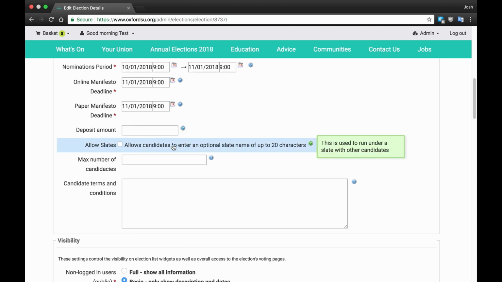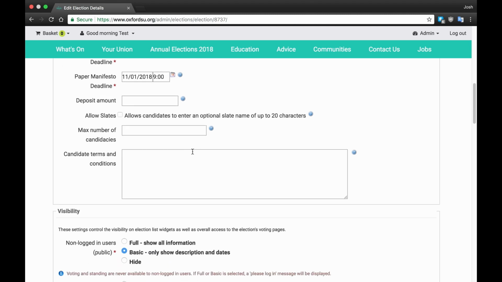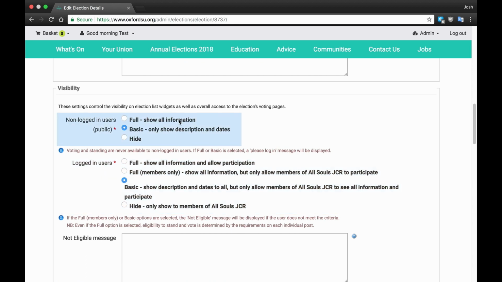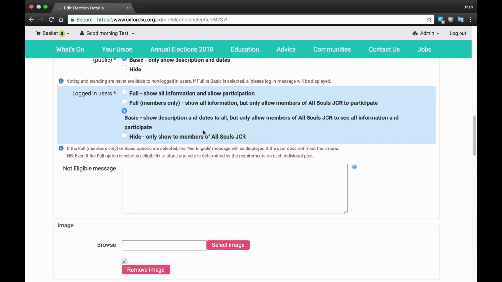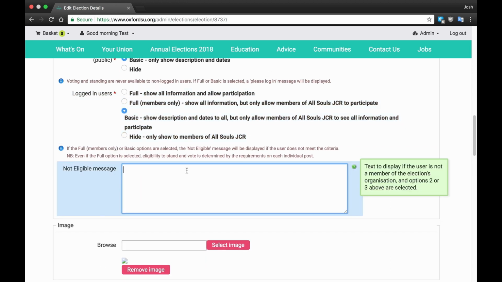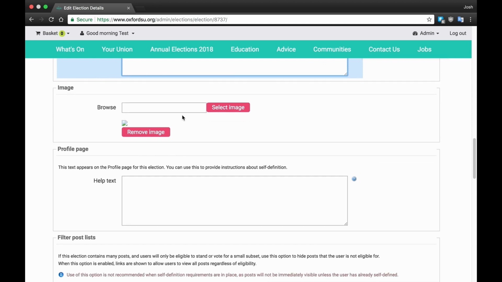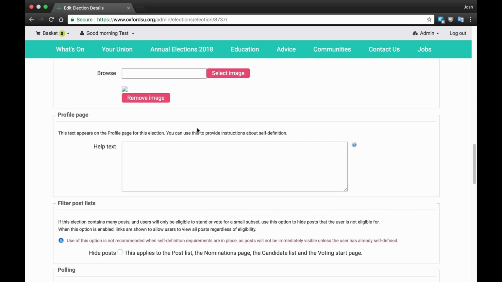You can allow slates. You can put a max number of candidacies, and you can put any terms and conditions on the election in this box here. You can change the visibility of your election with these settings here, but for most purposes, leaving them as basic works. You need to put a message for those who won't be eligible to take part in your election. It's probably a good idea as well to add a contact for people who think that they should be eligible but are showing up as non-eligible. You can add an image to your election and any help text here.